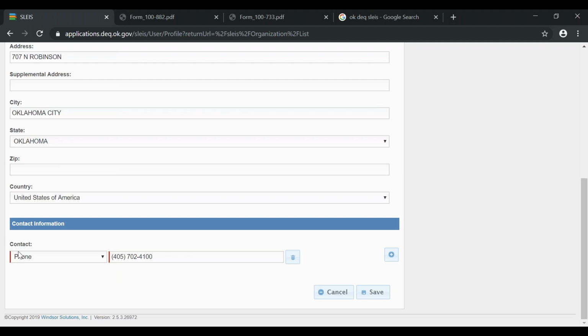Notice one thing here, you see that these have little red bars. That means that's a required field. You know, these ones up here are not required fields, so you can leave that zip code blank because there's no red bar next to that field.